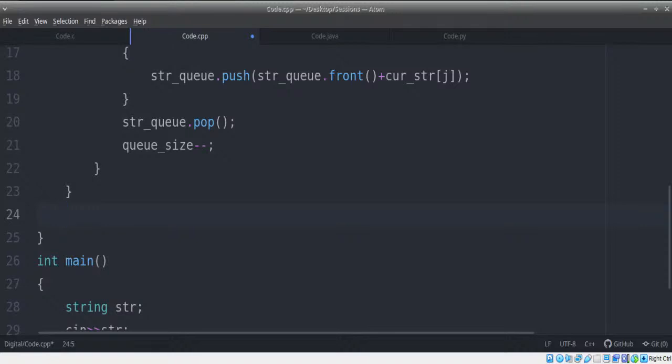So once this is done, all we need to do at the end here is just iterate, let's say, all the elements of the queue. So pretty simple to iterate. I need to print all the elements of the queue from front to end, right?